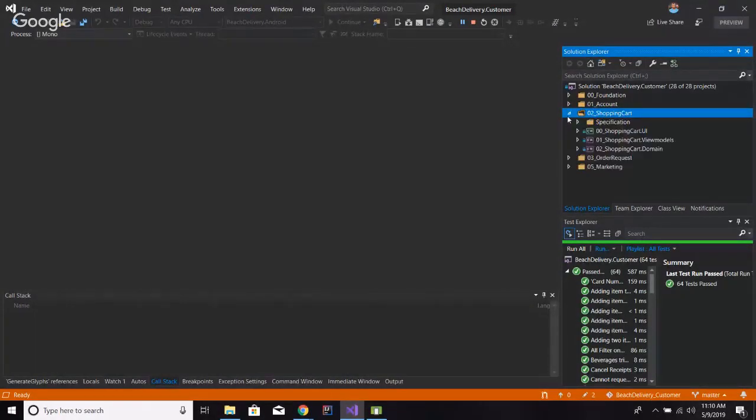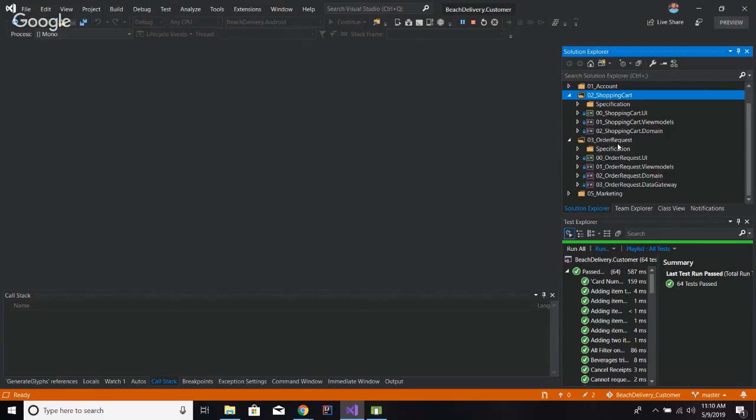Okay. And the file structure looks like this. Every domain folder has a specification folder, and then it has a UI library, a view models library, and a domain library. In addition, there will be a data gateway library that will be added to each of these domains as well, just because they have to do IO, they have to send out requests over the wire. And so this order request right here has a data gateway. Right? Shopping cart doesn't, but it will eventually.